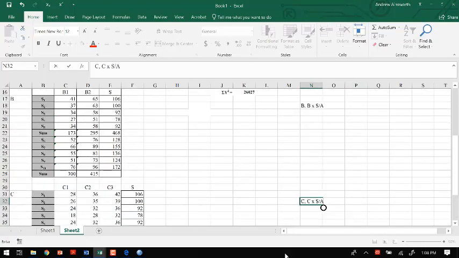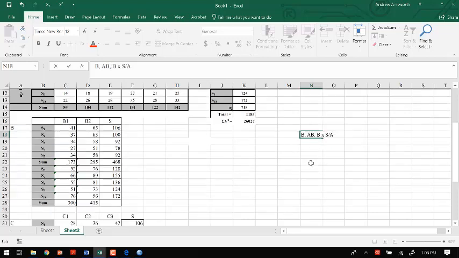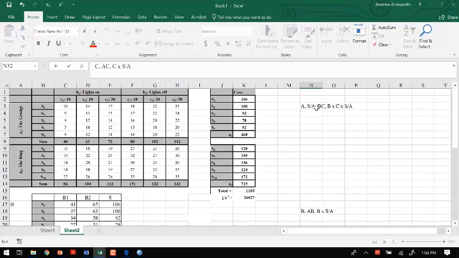Miss anything? This should be B and AB. So where do I get? Oh, that's true. So this is going to be B, AB, and B by S with an A. This is going to be C, AC, and C by S with an A. And up here is going to be A, S with an A, BC. It should be BC, ABC. I forgot that one. It's BC. A, B, C, and B by C by S with an A.